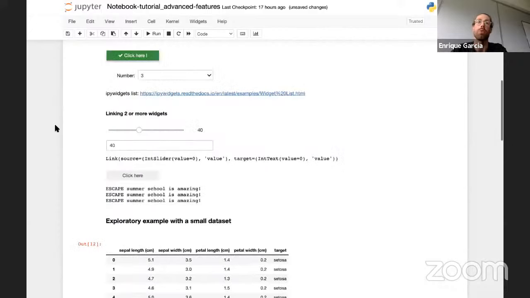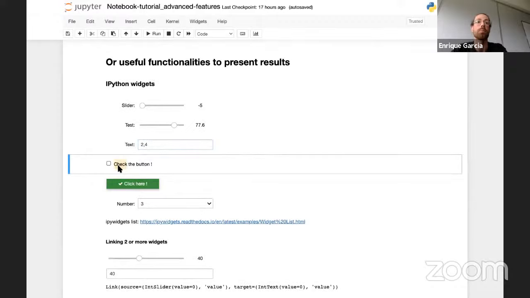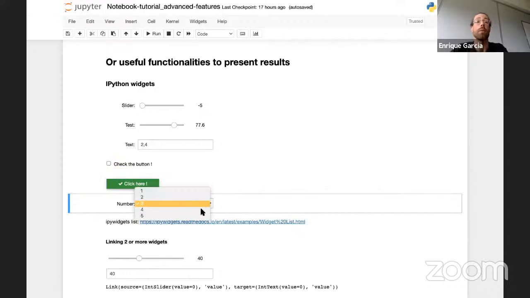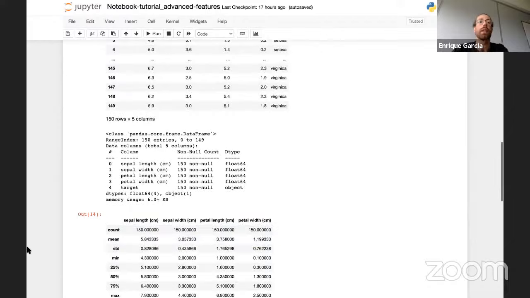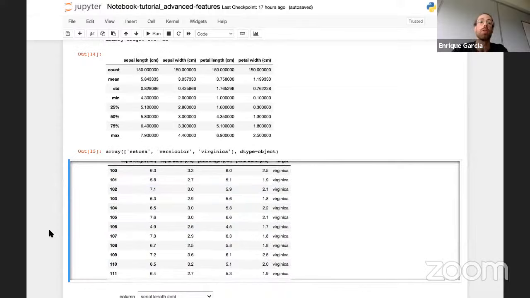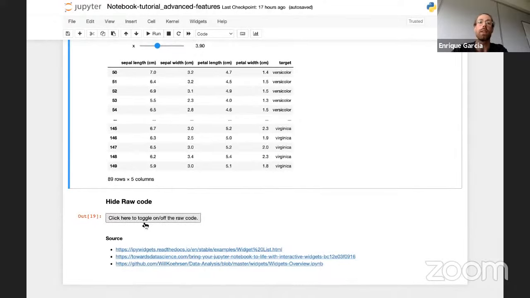So if we go up now, we will only be seeing the results of the cells. In this case, we will just be seeing the widgets. We can play around with them, and the nice thing is that we will not see the raw part of the code. For showing results, instead of showing the 100 or 200 lines of code that you have created, it is quite interesting and quite attractive, I would say.